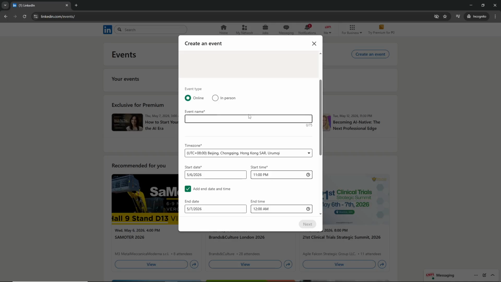After selecting the event type, input an event name in the designated field. Make this clear and descriptive so potential attendees immediately understand what your event is about. A strong event name can significantly impact registration rates.